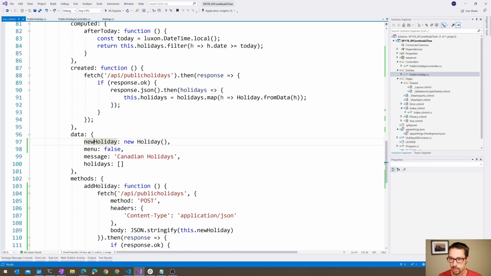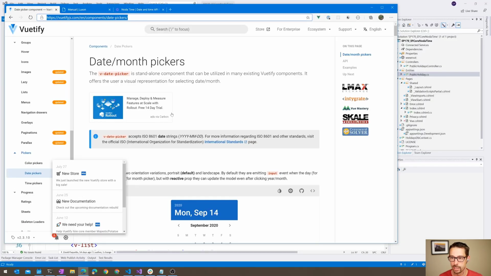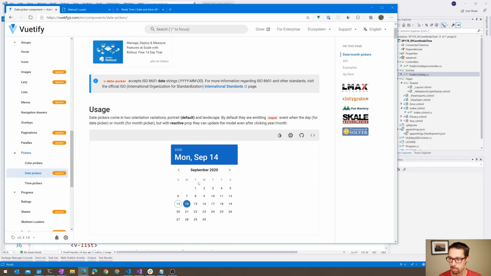And over on the UI side, where I'm using Vuetify just to show how that part of it works, this is where things always get a little bit weird in JavaScript, I find. You kind of have to pick some kind of UI component that lets the user pick a date. And I'm using Vuetify in this app. So Vuetify has a really nice date picker component here, which works really well.